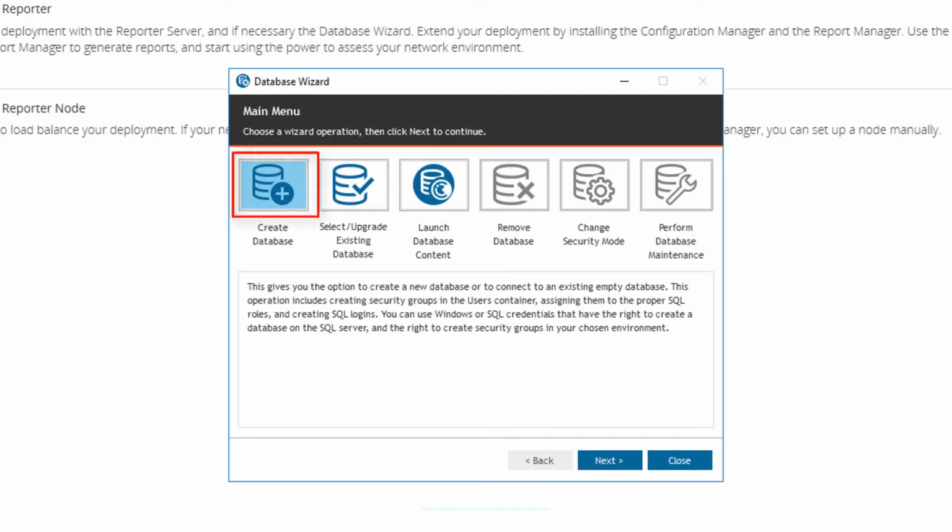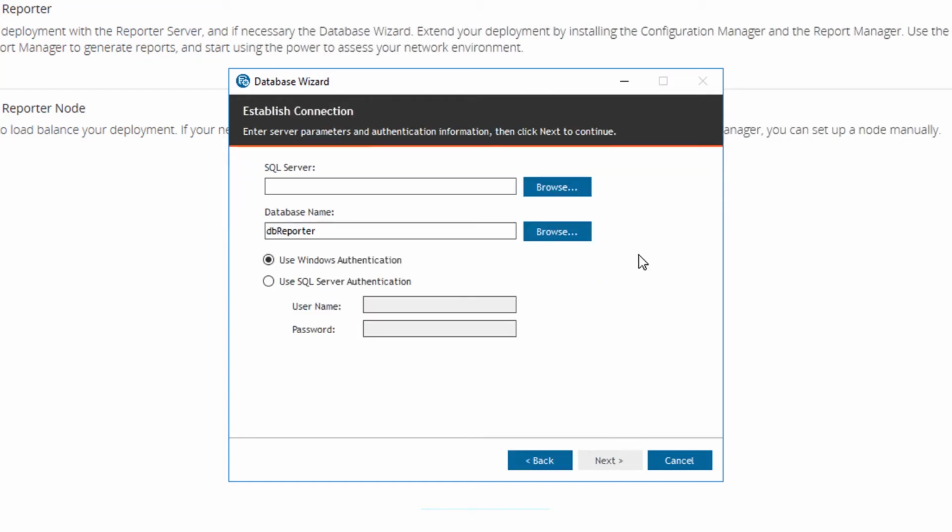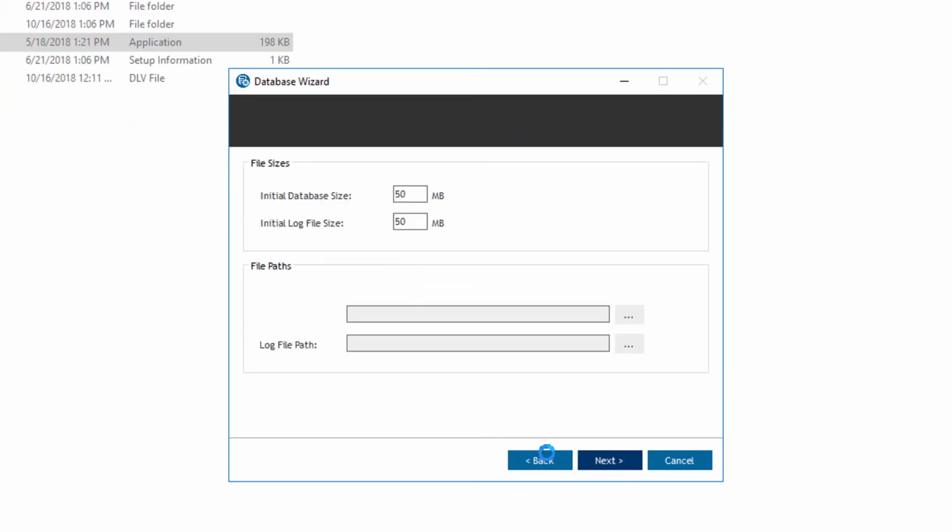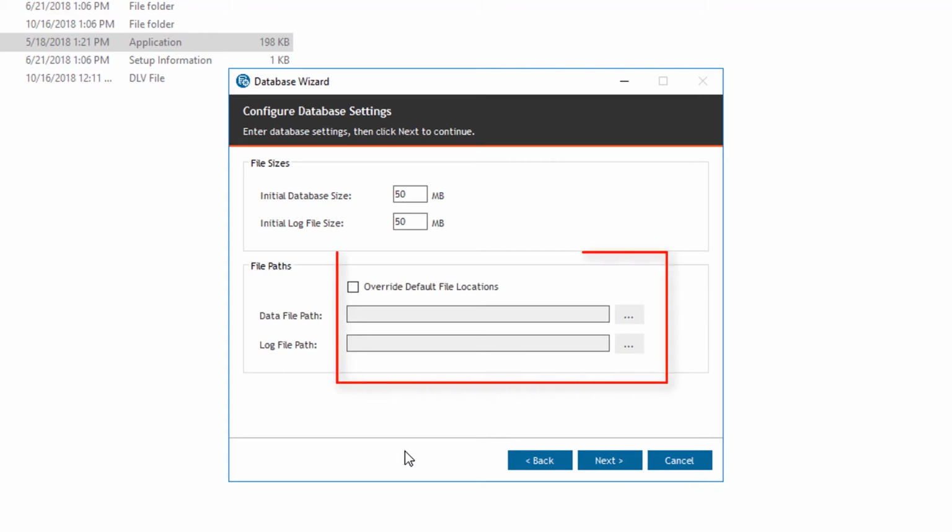Make sure you have the Create Database block highlighted in blue. Enter the SQL Server name and select which method of authentication you would like to use. Here you enter the initial database size you prefer, and if you want to store the database files in a different location, you can do so by checking the Override Default Locations box and browse to or enter the directory where you want them stored.